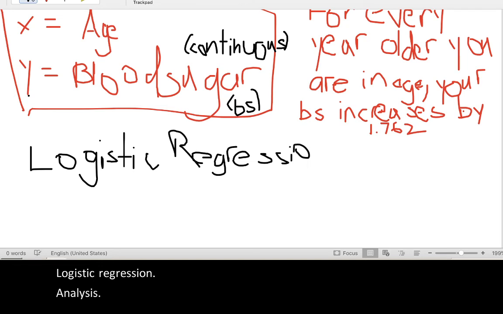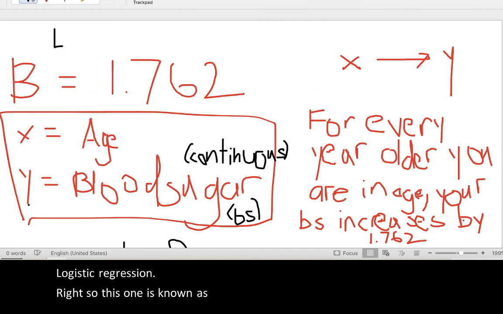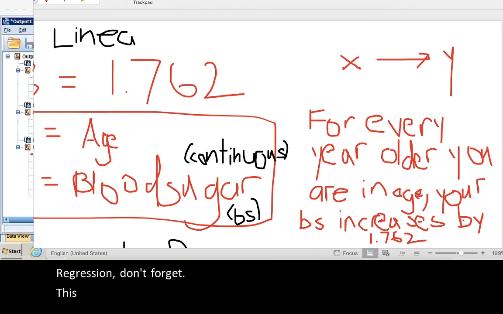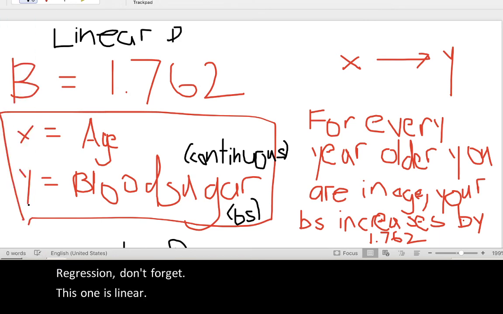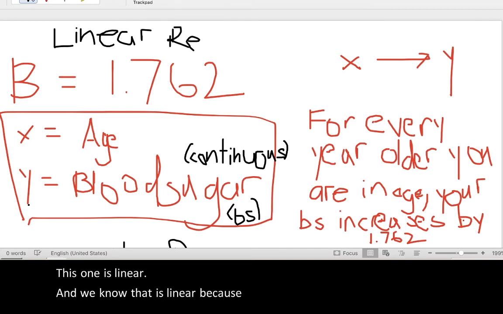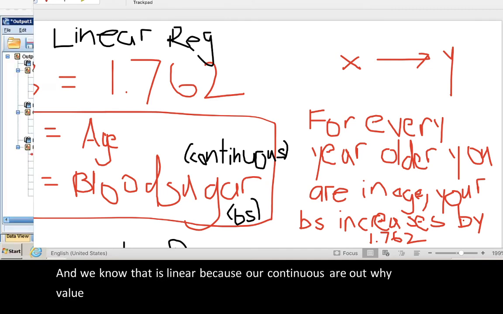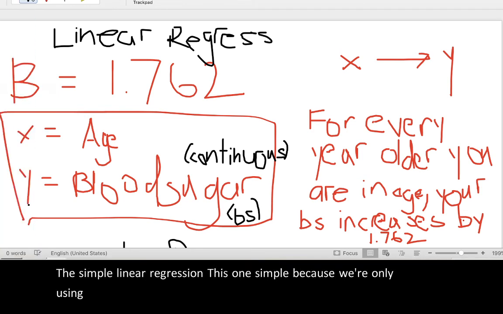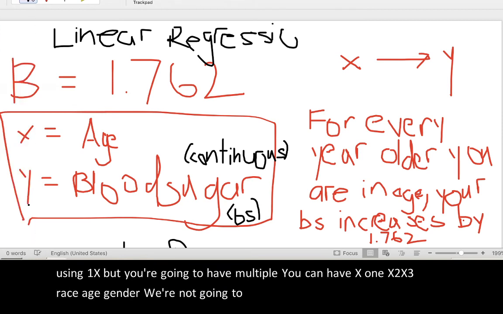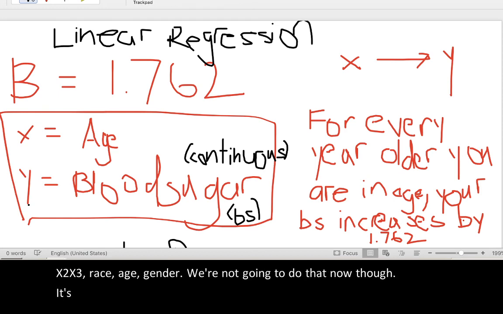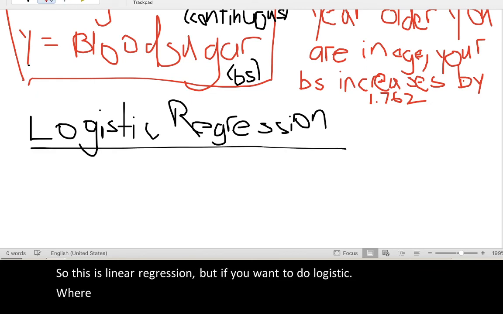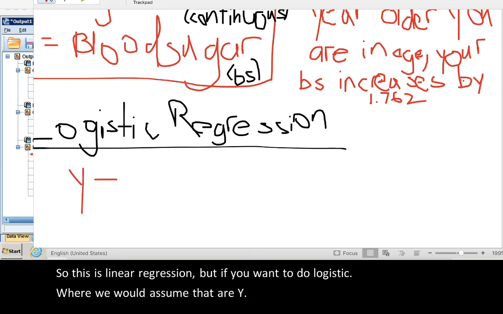This one is known as the simple linear regression. Don't forget, this one's linear, and we know that it's linear because our y value is continuous. It's simple because we're only using one x, but you can have multiple: x1, x2, x3, race, age, gender. We're not going to do that now, though. It's very interesting stuff. So this is linear regression, but if you want to do logistic, we would assume that our y is going to be a proportion. It's no longer going to be continuous.